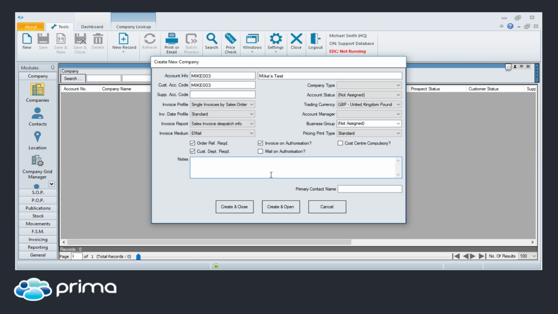Within the notes section you can put some information about the company, and this will pull through onto the sales order and further on. So if they've got certain delivery requirements, or it's a certain person that you need to speak to, you can put that within the notes.